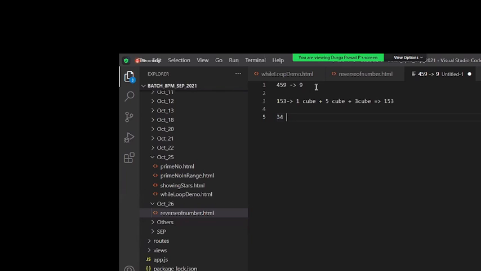Next, write a program to list out the palindrome numbers between 10 to 305.